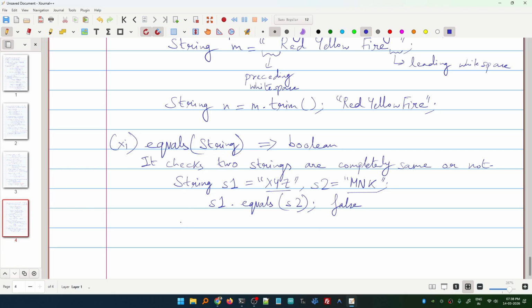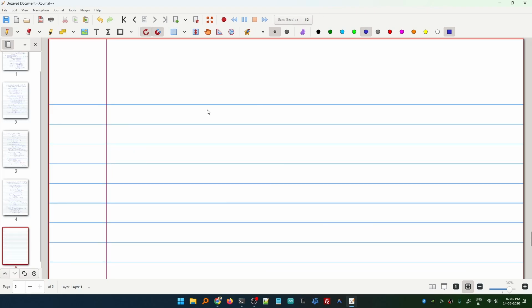Next, String S1 equal to ABC, S2 equal to small a, B, C. See, the alphabets are the same, but the cases are different. So for that also, the answer will be false. Okay, next.